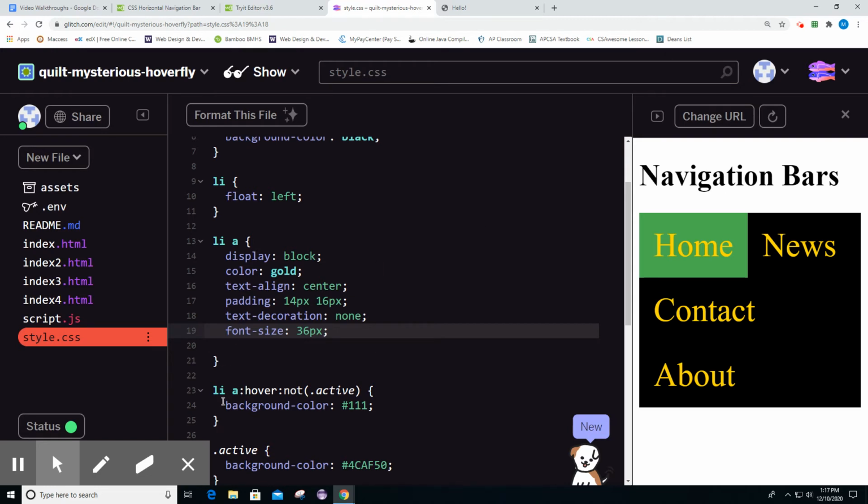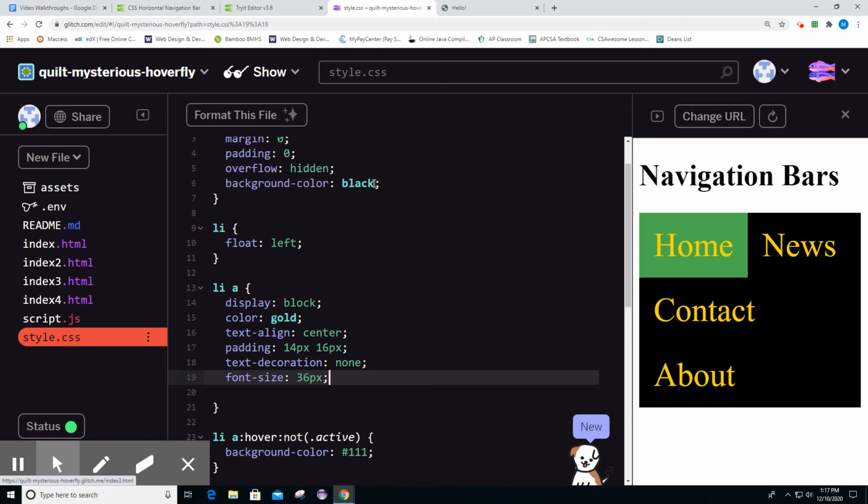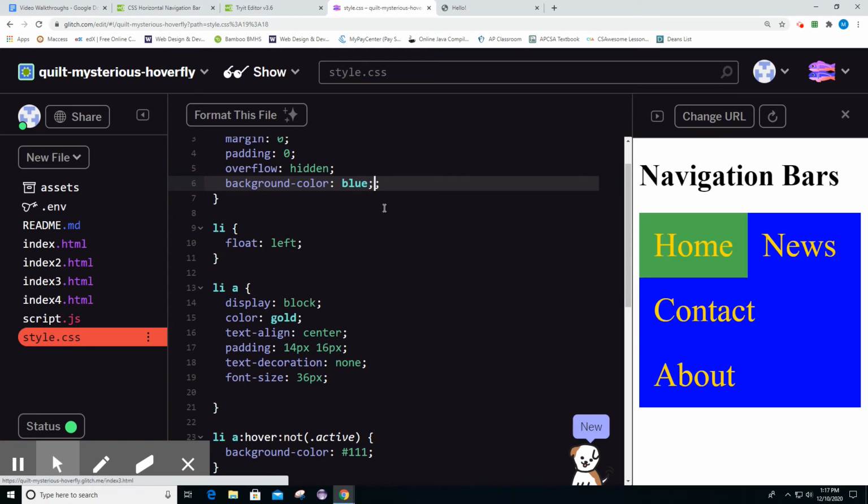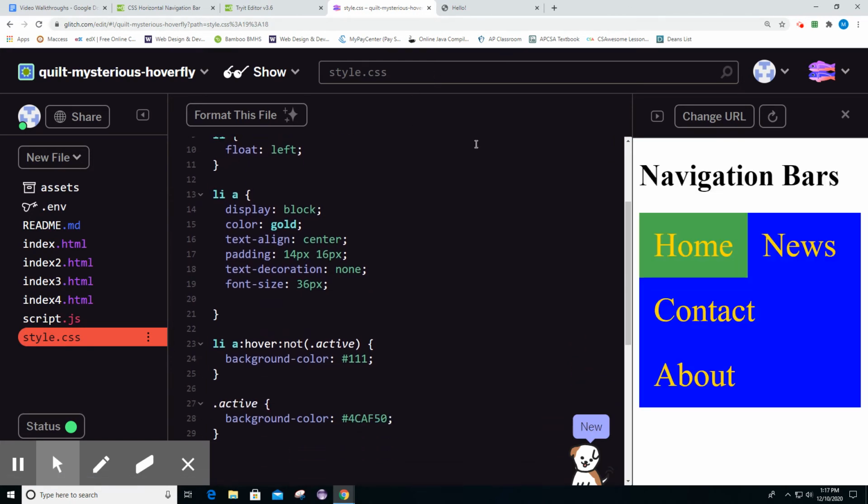This next one, this LI hover, this stands for list and then A hover. So this is what happens when I hover over my links, okay? This is going to change the background color. Let me switch this back to, let's do blue so you can see this better. It's only going to work on this one page.